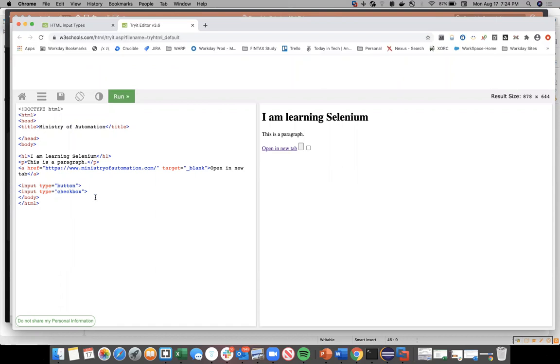Now XPath, again in simple language: if my automation tool, my Selenium WebDriver, wants to locate this checkbox on this page, how is it going to find it?